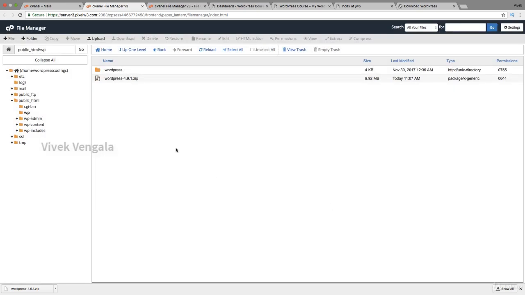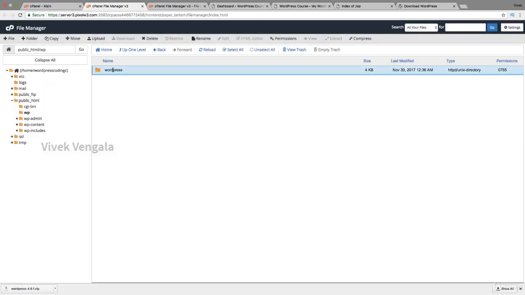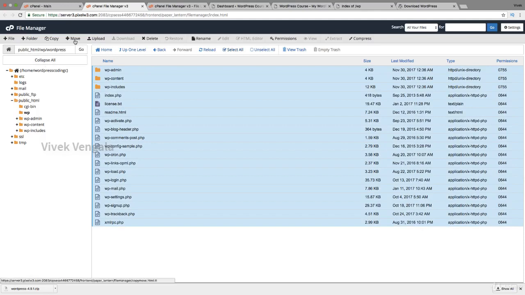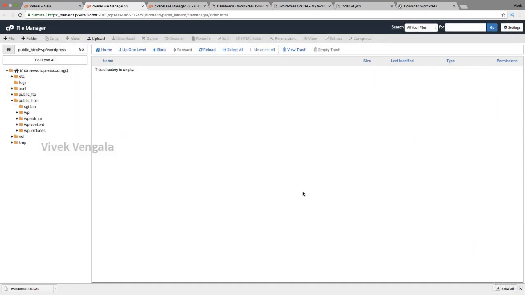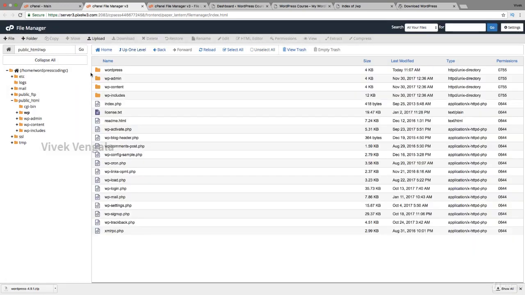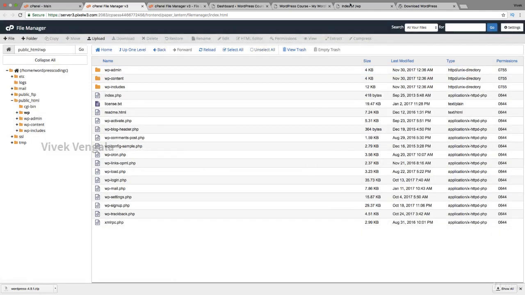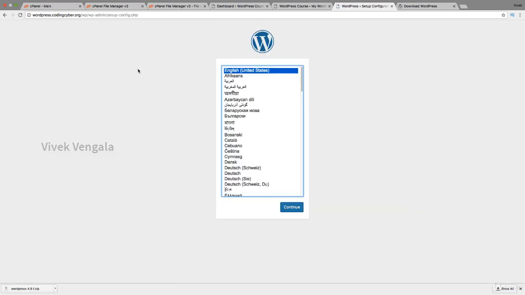It's extracted. I'll delete this file, and I'll move these files, skipping trash and removing directly. It's like a shift delete. Select all and move. I'll move this to WP. I'm deleting this directory inside the WP directory. And if I reload this page, we'll see the WordPress installation page and the languages.